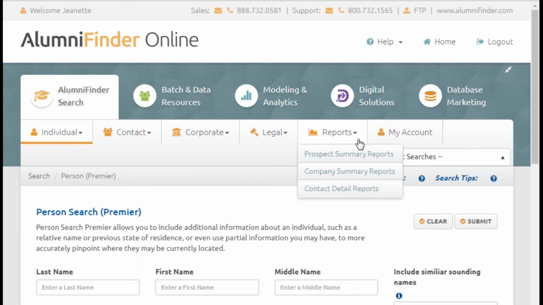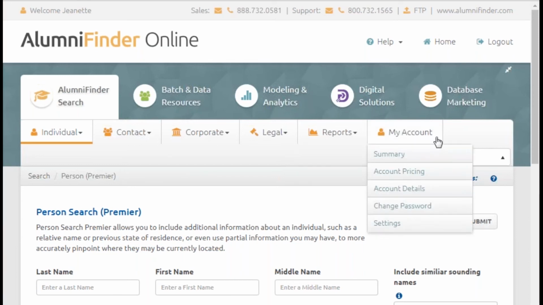Now, next to this is the report section, and here's where all your reports are going to be housed. So any of your prospect summary reports, any company summary reports, or any contact detail reports. Last, we have the My Account tab, and within My Account, you'll have access to various account details. We'll be reviewing those a little bit later.